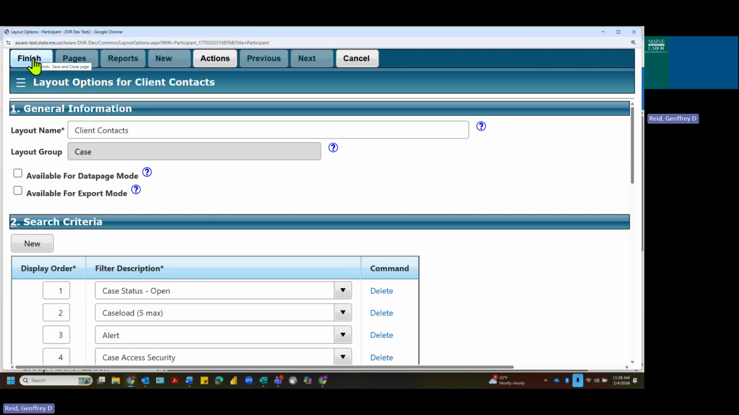And this brings up the layout screen to start to create and customize your layout. First things first, you want to select these checkboxes here. If you don't select this checkbox, available for data page mode, your layout won't appear in the layouts tab. And you also want to select available for export mode. This means you can export your layout to an Excel document or a Word document.